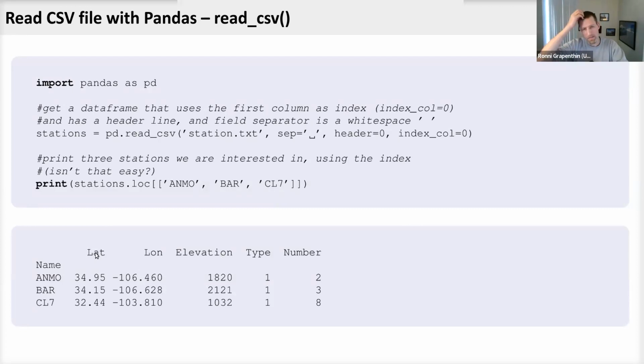So we use that as the column names: latitude, longitude, elevation, type, and number. And name here. And the data is for sites ammo, bar, and CL7, latitudes, longitudes. If we wanted more, if we want different ones, we could just use the station identifiers in this list.